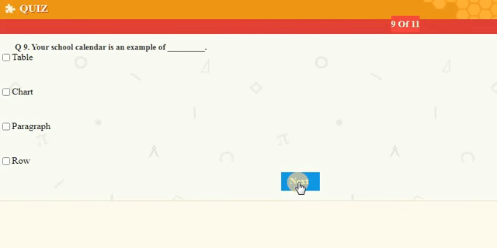Your school calendar is an example of dash. Your school calendar is an example of table, chart, paragraph or row. It will be table.